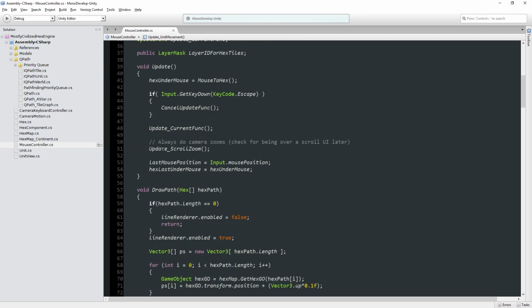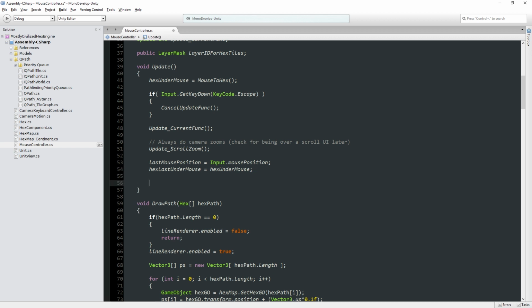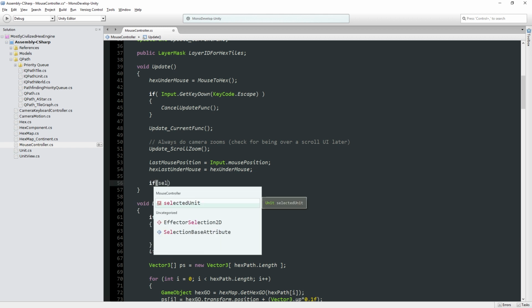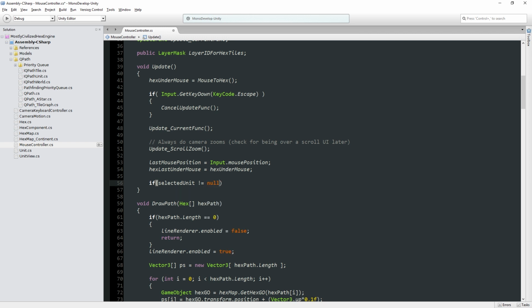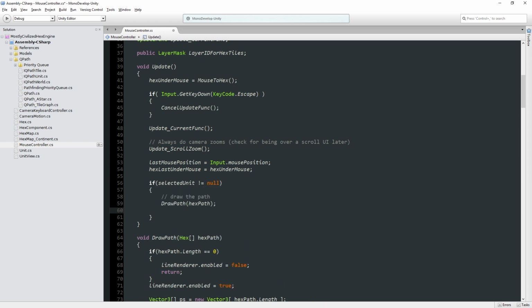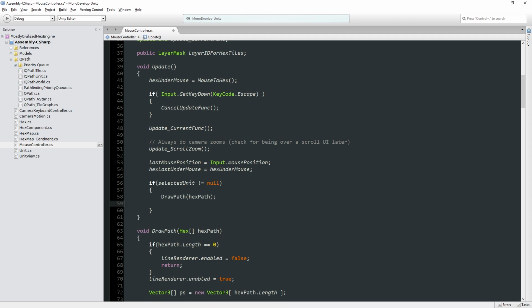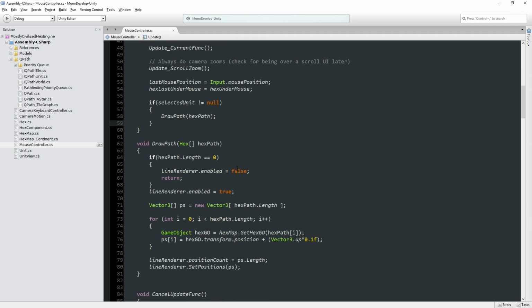I think what I want to do is over here in our update, because right now we're not calling draw path at all. But in my update, I think I want to do something like this. If selected unit not equals null, then I want to draw the path. Okay? And the path that we're going to draw is going to depend on whether hex path has anything in there. So what do I mean by that?